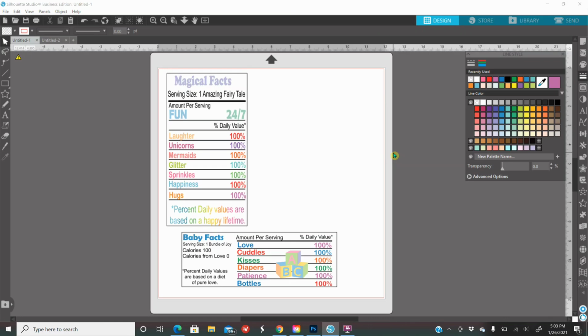In today's tutorial, I'll be showing you how to create your own nutritional facts. These are great to learn how to do because you can add them to any of your party favors. You can also print them on if you want to have them on a shirt or anything of your choice.